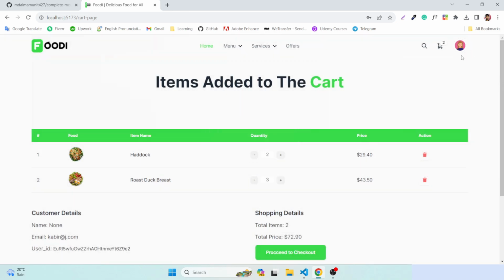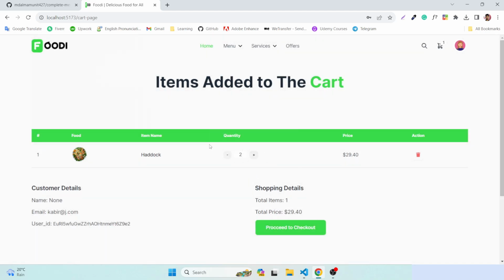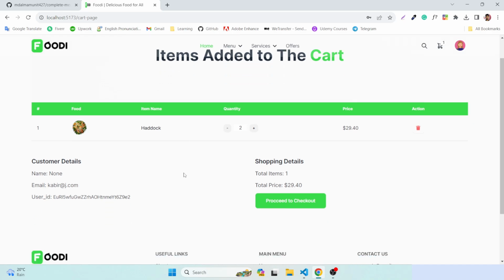When you delete, the count is decreased from here, and you can see only 2 products are available. You can try it again. So we will do more advanced features on this project.